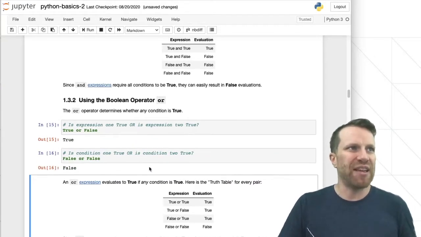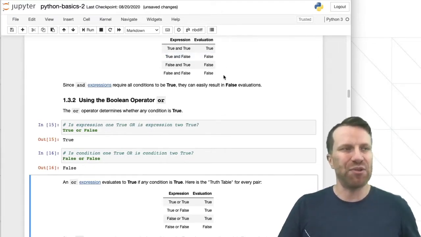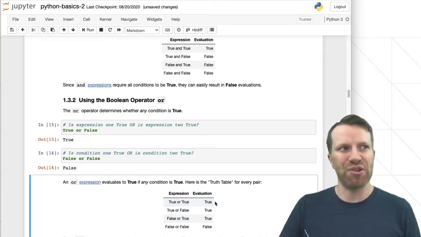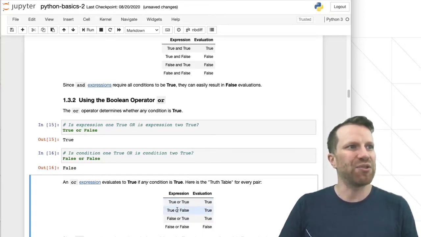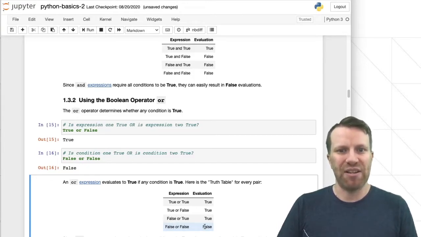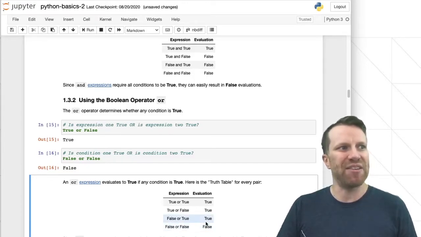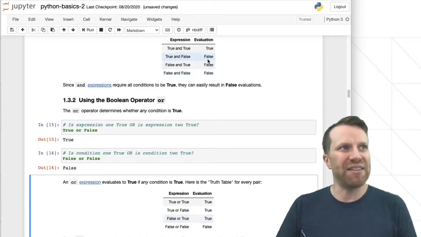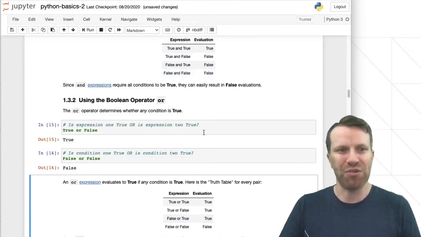So take a look at the difference between these two different truth tables. Here, for the or expression, if we have true or true, we're going to get true. If we have true or false, we're going to get true. If we have false or true, we're going to get true. And if we have false or false, we're going to get false. Now, see how with the or expression, it tends to evaluate easily to become true, whereas with the and, it tends to evaluate easily to become false.